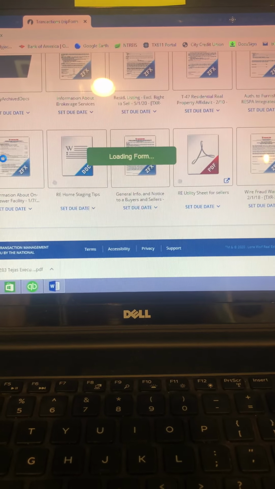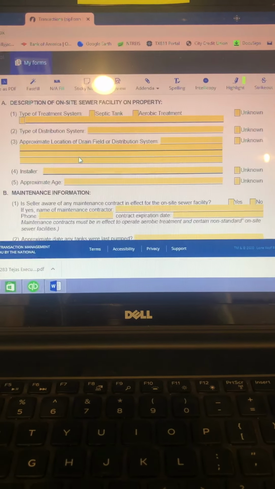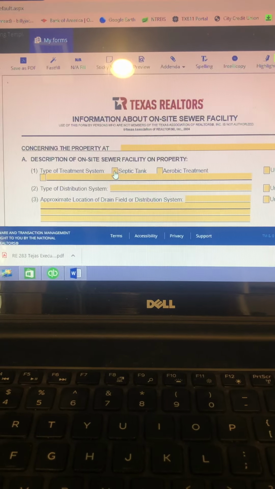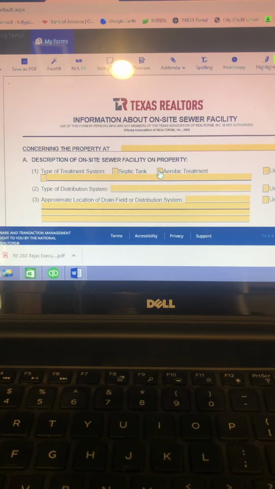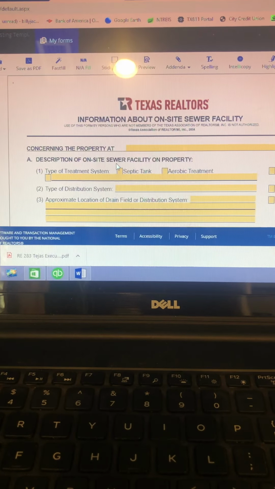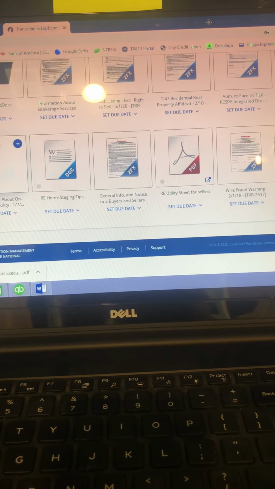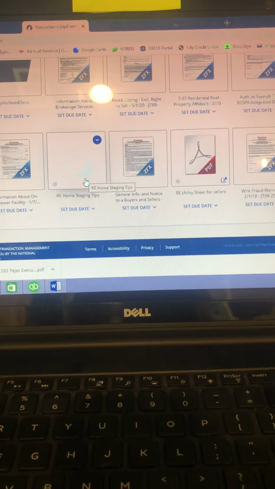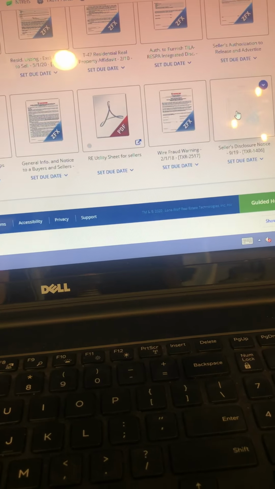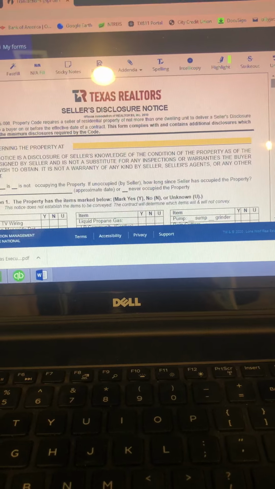Information about on-site sewer. A lot of the areas that I list have sewer, so this would be a lateral line. This is for, of course, the seller to fill out, not for you to help with. Aerobic septic, but you need to add this in there if you're listing a property with a septic system. I just keep it in mind because so many of the properties I list have them. And here's the seller's disclosure. I don't know why it can't be next to the other one, but anyway, I don't want to load it, but I just did, so I'm going to go back.